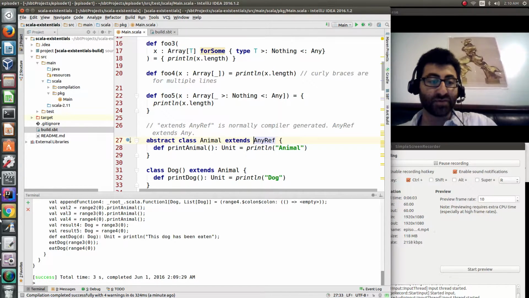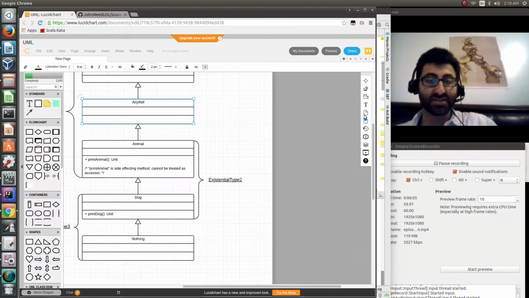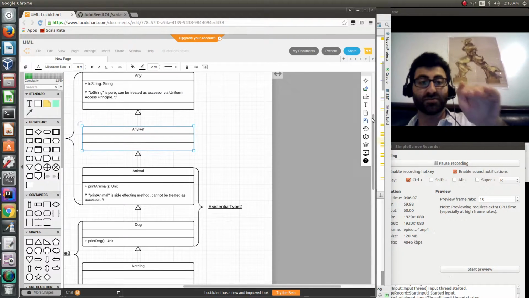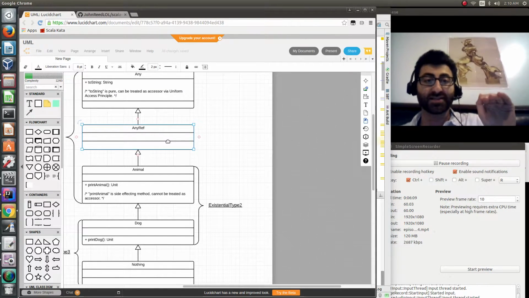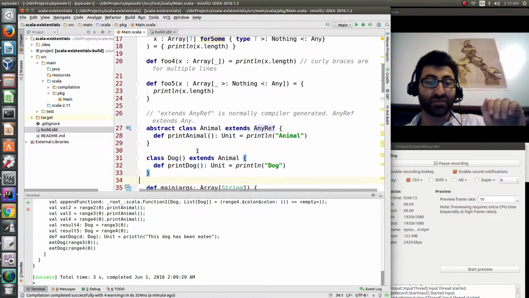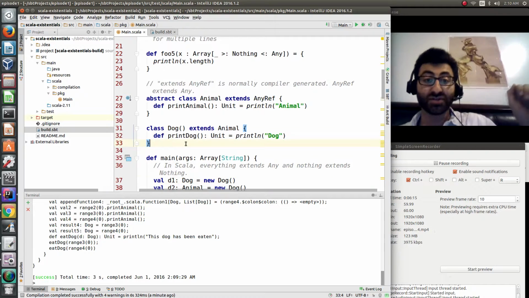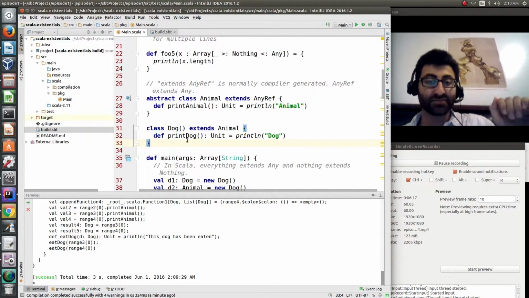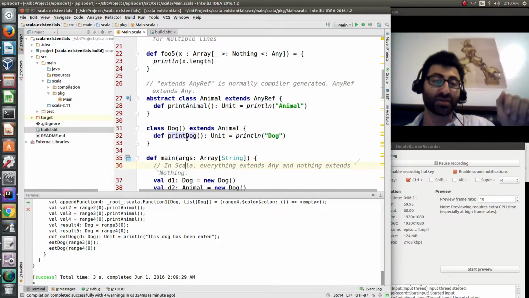So we have Animal, and it's in this little location in the class hierarchy. And then we have Dog, which is just underneath it. Animal has a printAnimal method, Dog has a printDog method.